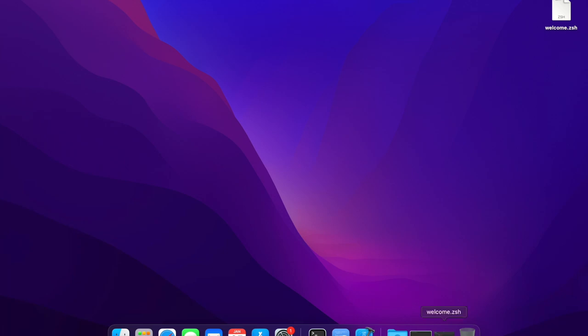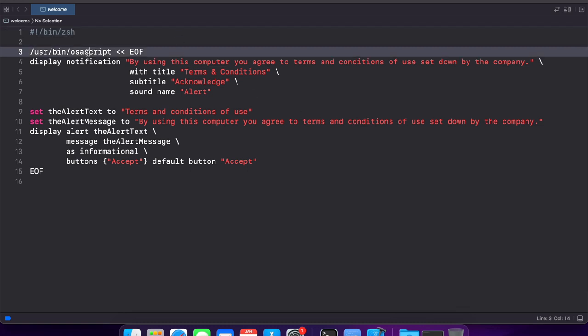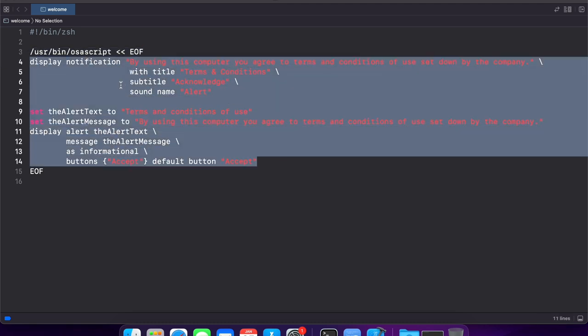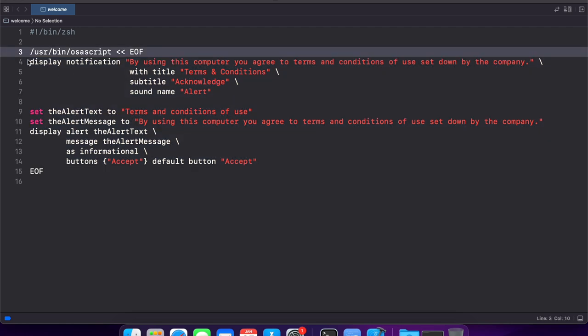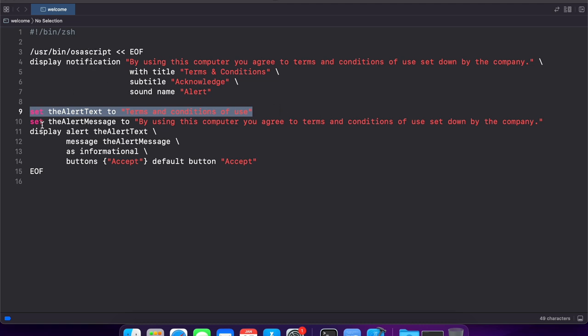So let's have a look at the script first, which is going to be our payload. It's a simple script that uses the osascript command to run some AppleScript commands. And in fact, here too, we are using a here document to send multiple commands to our osascript command. And this will just display a notification and an alert to the user.